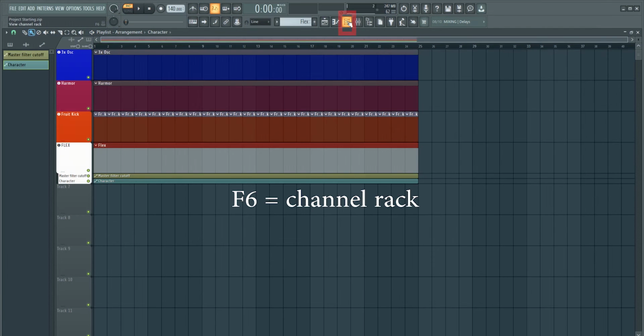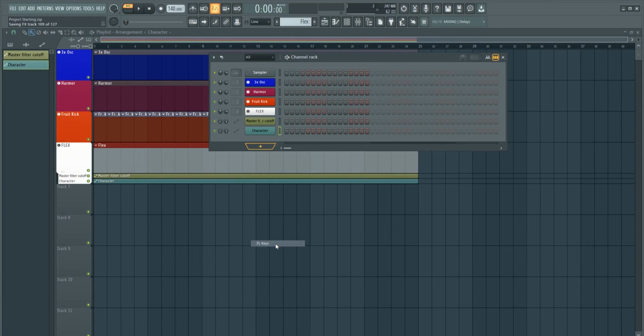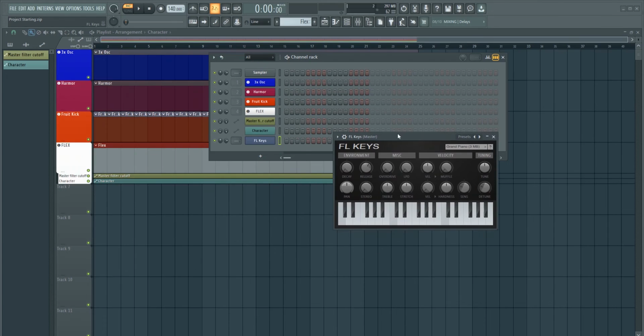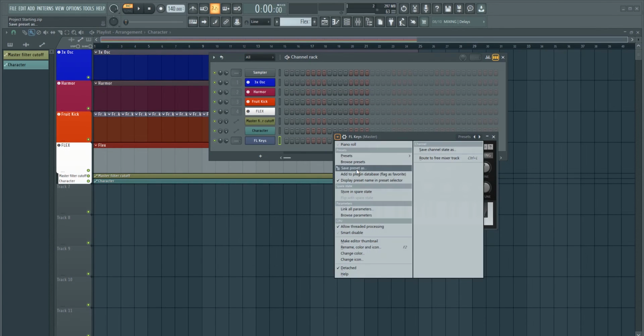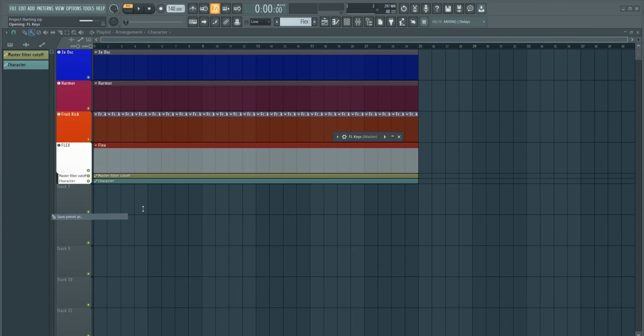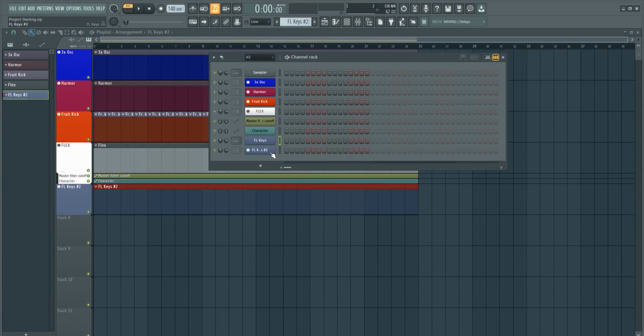Sometimes you already have your VST in your playlist. In this case, click here, click on Save Preset As and drag it to your playlist. But you should remember, it makes a clone of the VST and the clone one is linked.